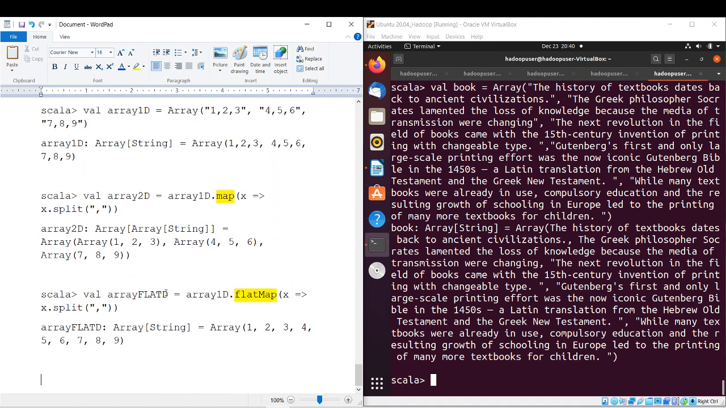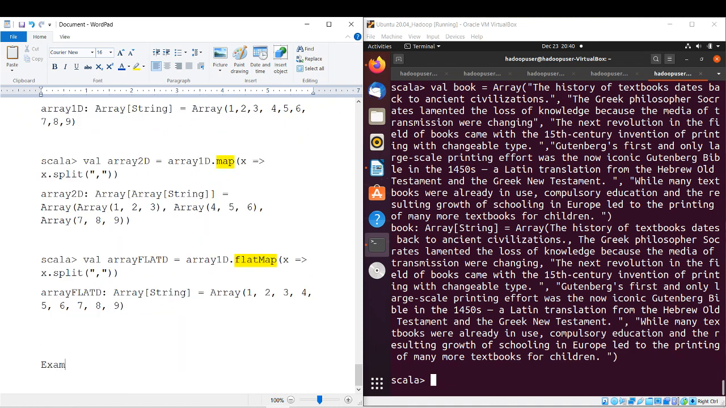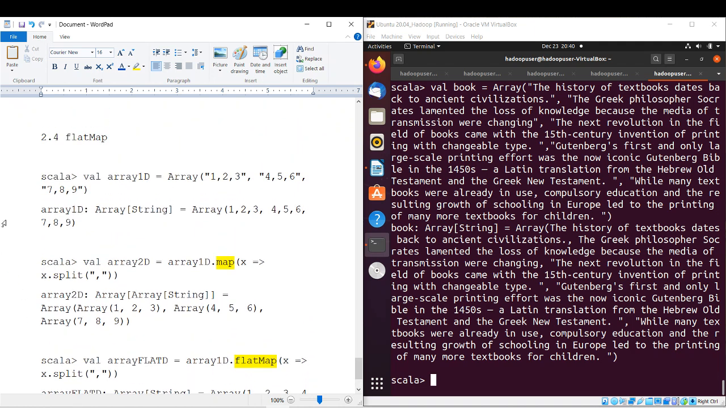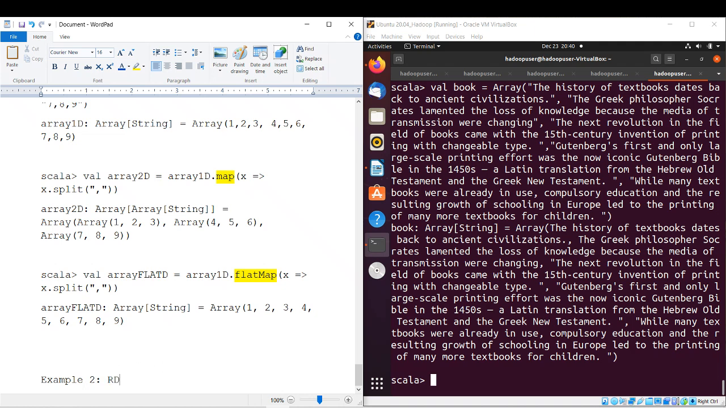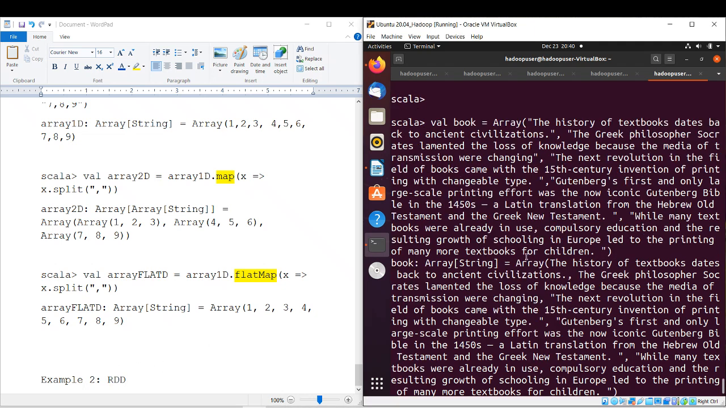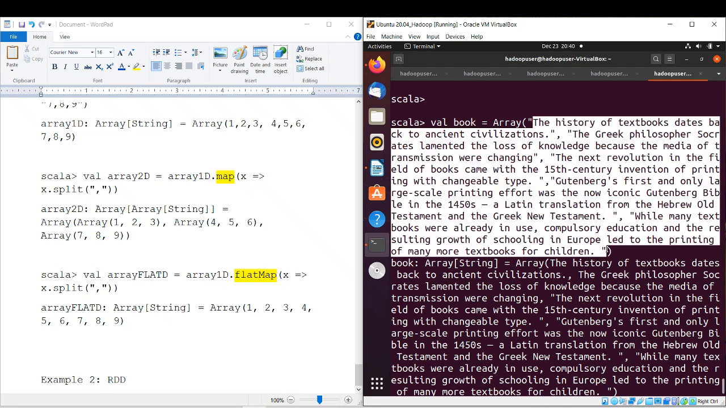Perfect. So we are done with example one, and we wanted to play around with map and flat map in RDD. This example one was in Scala, and the concept is the same. This was only in Scala, and this we are doing in RDD. So what we did over here is we defined a val book array, and these are the contents in an array. It is an array of strings, so there are multiple strings present inside it.